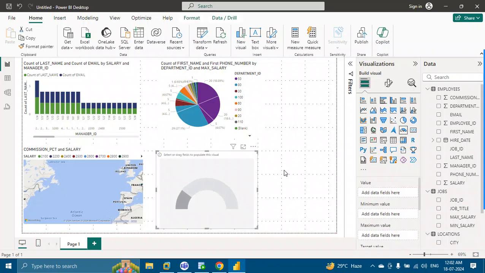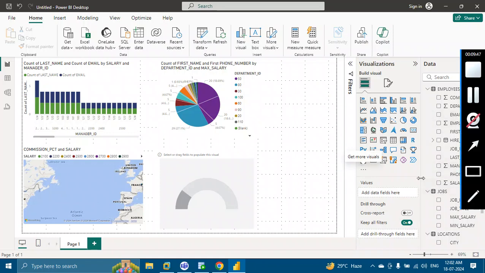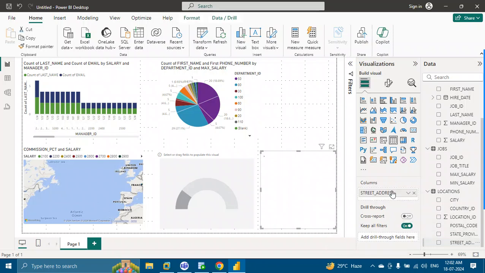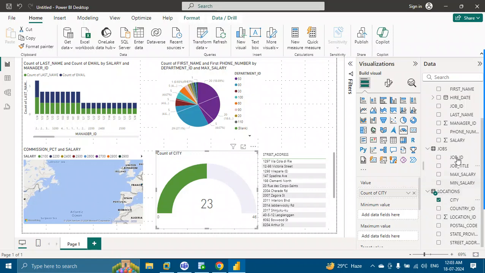Next we can prepare a gauge chart. For that I am taking the map over here. The visualization tool is an inbuilt function provided by Power BI, where some charts are already present over here. Apart from that, you can also import different types of charts, or get more values if you are connected to a different network or IDs. Anyway, let me drag the values for street address. Next is value city, and city of every employee, job ID, job title.